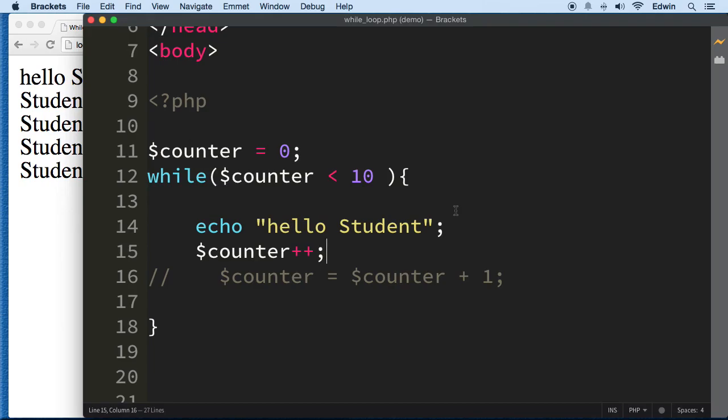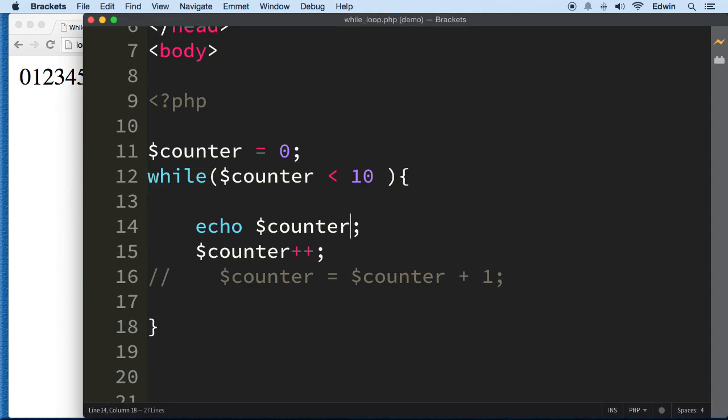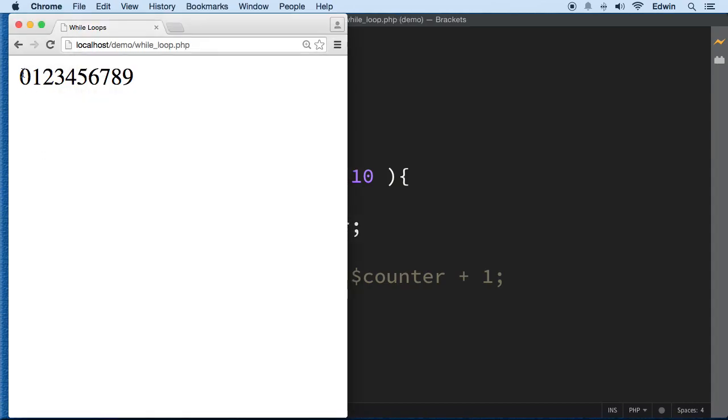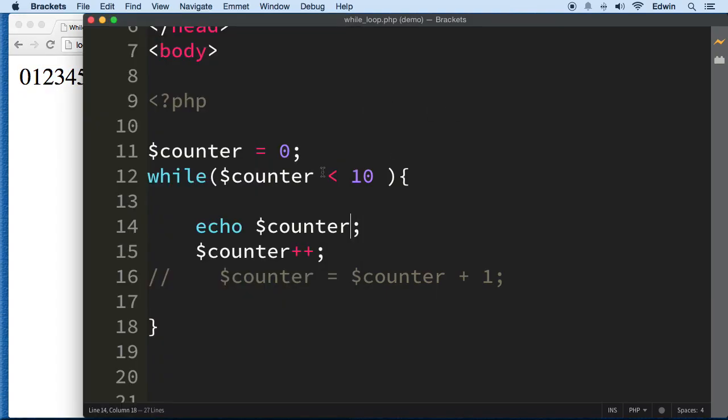There we go. Now what I want to do is show you, and I don't want to echo hello student. What I want to echo is the counter, just to show you what happens. Look at that. The counter starts at 0 and goes all the way to 9 and then stops. Because when it goes to 10, it says, oh no, it's not less than 10, then it stops right here. It doesn't print out 10.